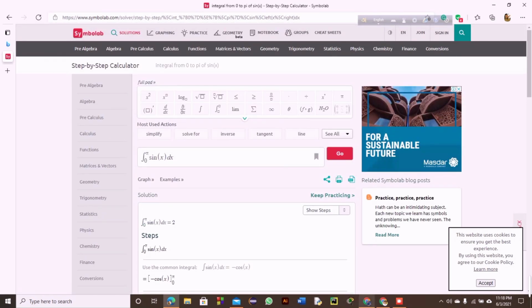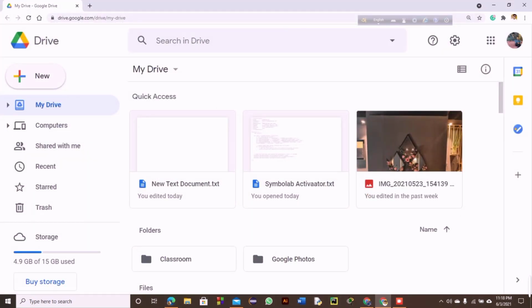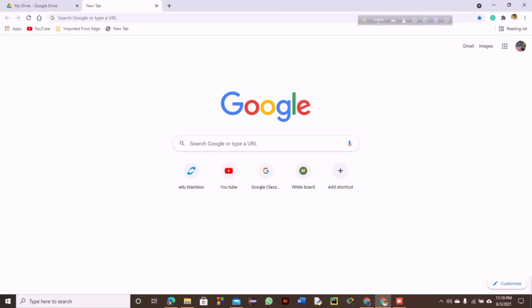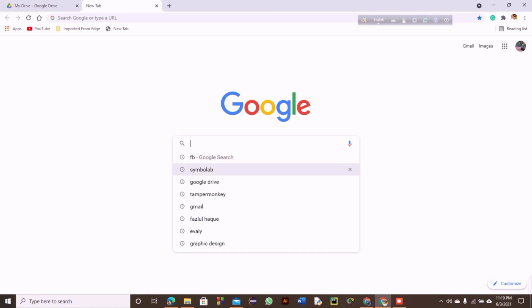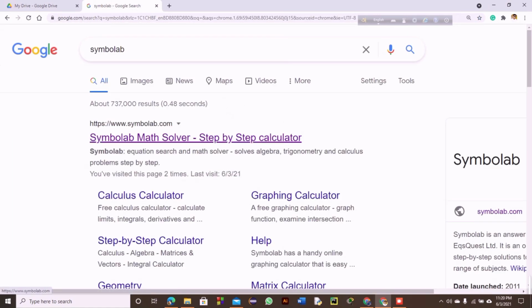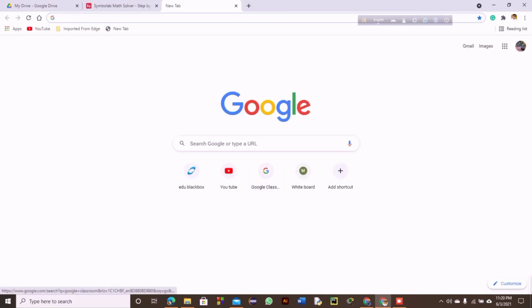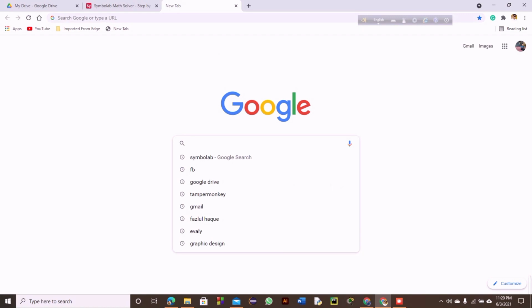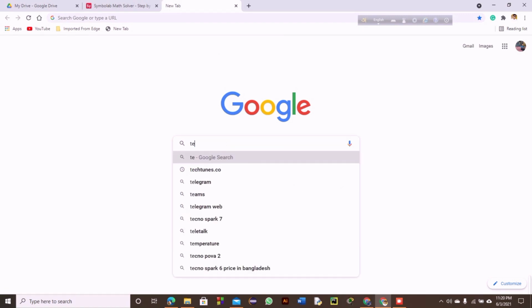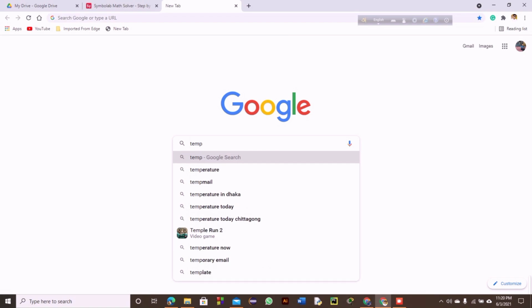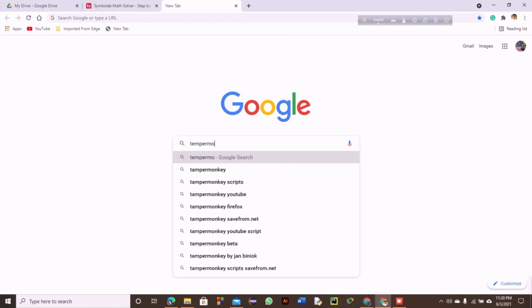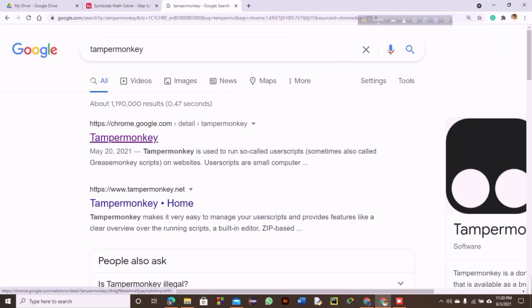So for this you can go to the Chrome browser. I open the Chrome browser. As before, I open the Symbolab tab. Then I just add a plus tab and here I search Tampermonkey. You can easily write T-A-M-P-E-R-M-O-N-K-E-Y. So you can see here Tampermonkey. You can just click it.